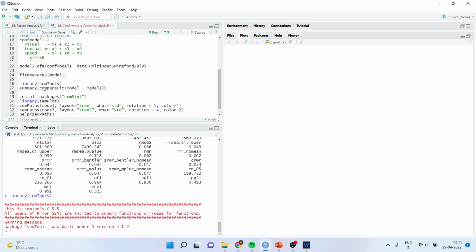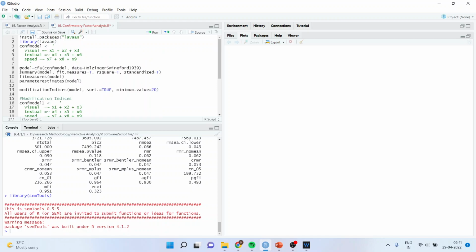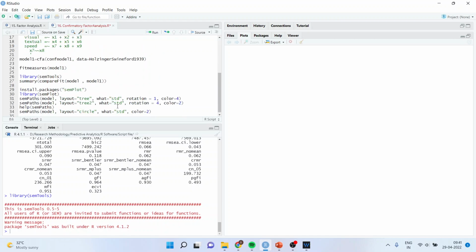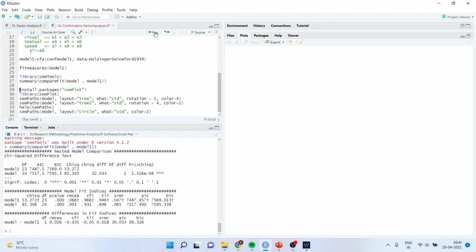What is a command line? The command is summary, compare fit model, the base model. See, this was a base model without the modification, and this is model 1. I'll just enter summary, compare fit model 1, and I'll get the output. Now this output is, you can say, self-explanatory.